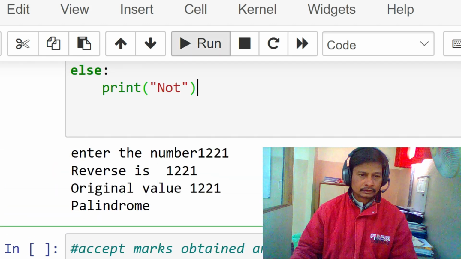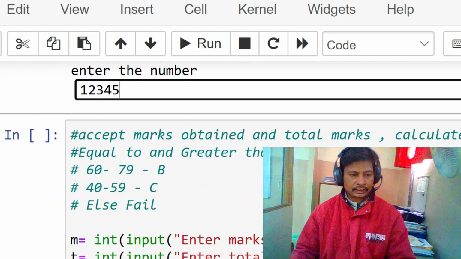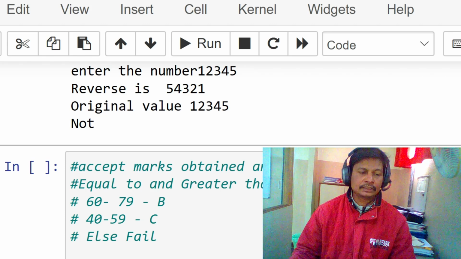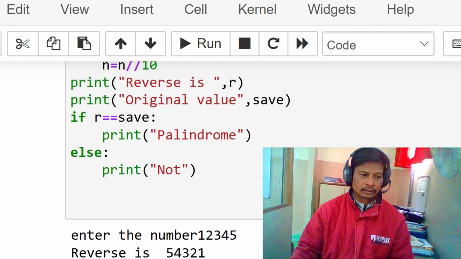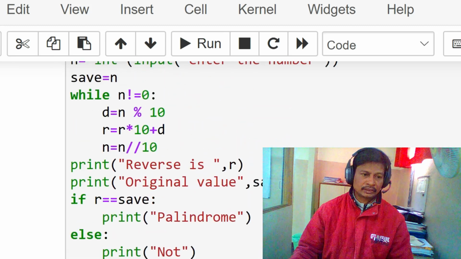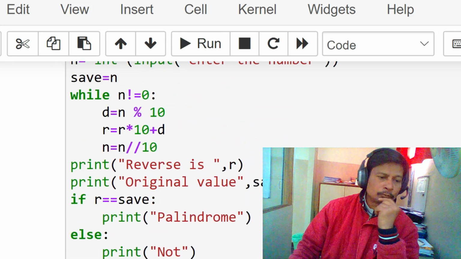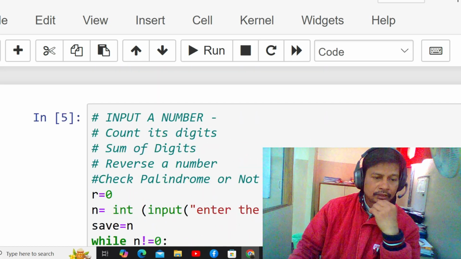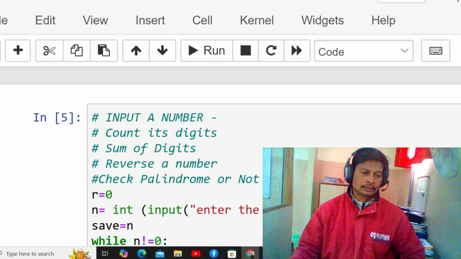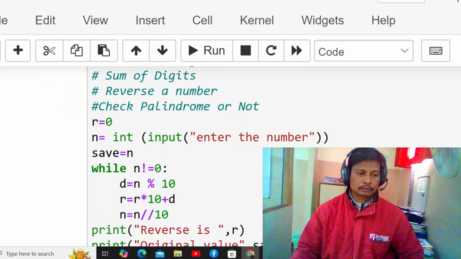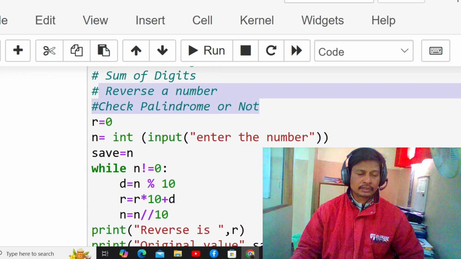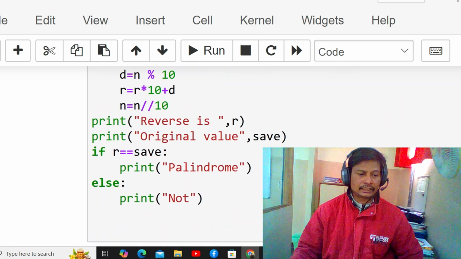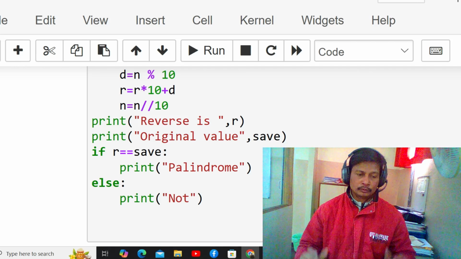And if I run this program, 12345, reverse is 54321, original value is 12345 and it is not a palindrome number. So this is how you can check whether a number is palindrome or not. Again, a very small change we have made in the earlier program, and step by step we have learned how to count the digits, how to sum the digits, how to reverse a number, and how to check palindrome or not. The only difference between reversing a number and checking palindrome is that we need to save the original value in another variable, and then finally compare both the values.